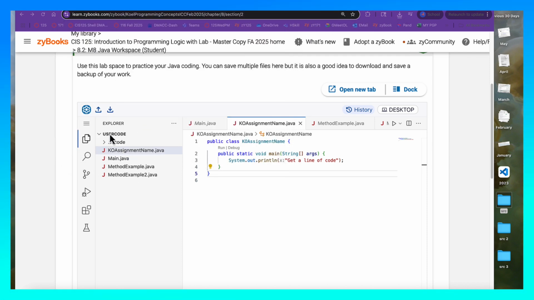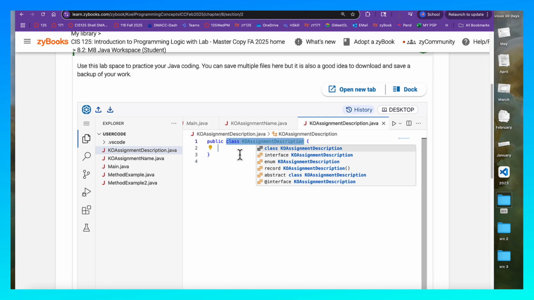So how do you get those additional files? If I click on this panel here, I can click to add a new file. You have to name it. A lot of times we have you name it with your initial and then the assignment description or name, all right, and then .java. That creates a brand new file.